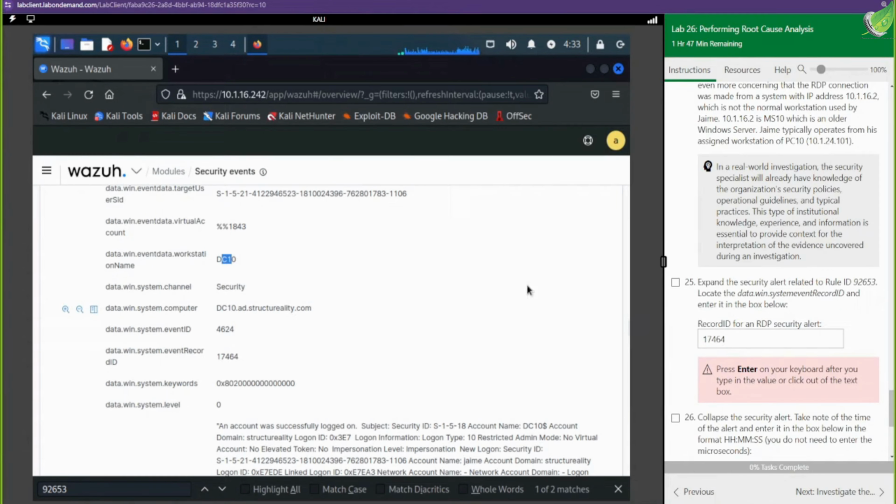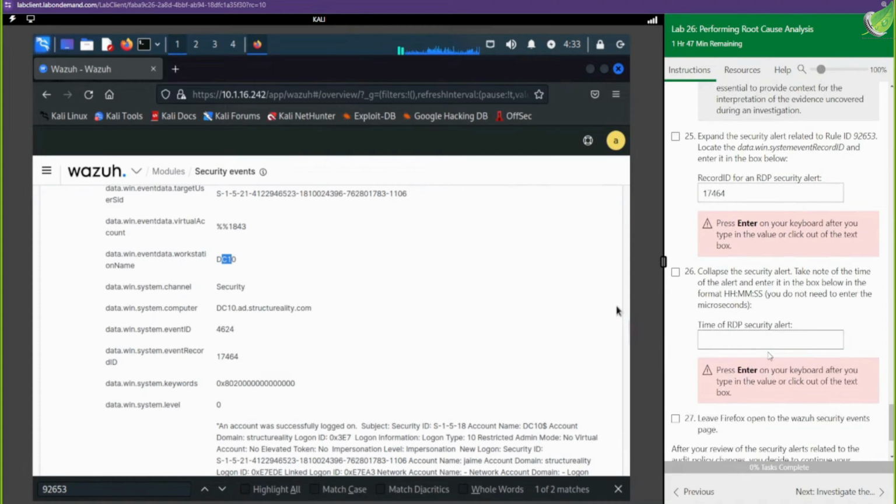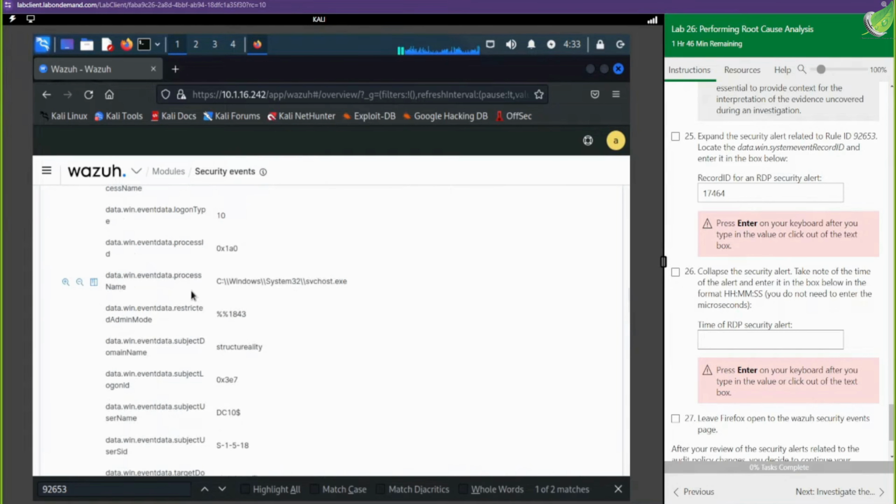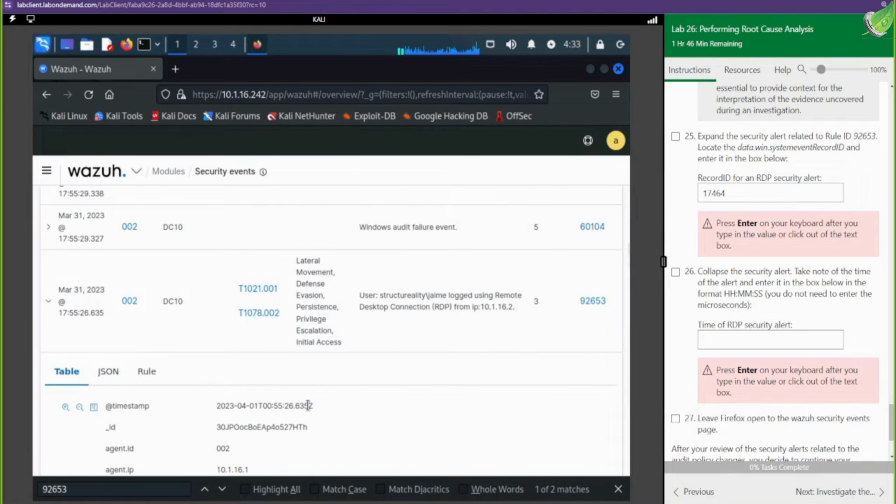Remember, we're going through a root cause analysis. We're trying to figure out why the audit policy was changed. Why did Jamie potentially change the audit policy to not logging any successful and failed events? All right, so we're going to collapse this, take note of the time of the alert, and let's see what time this happened.